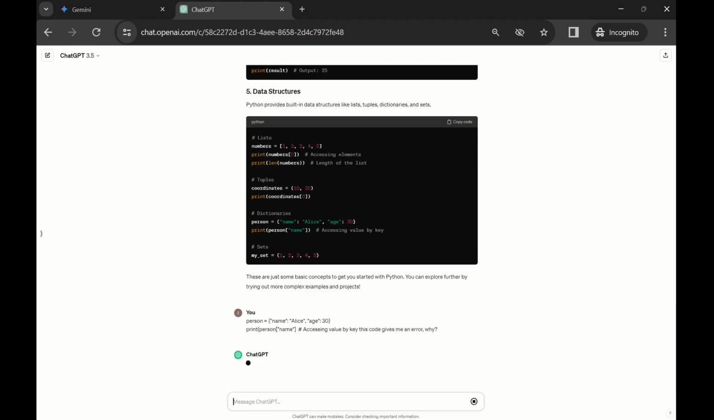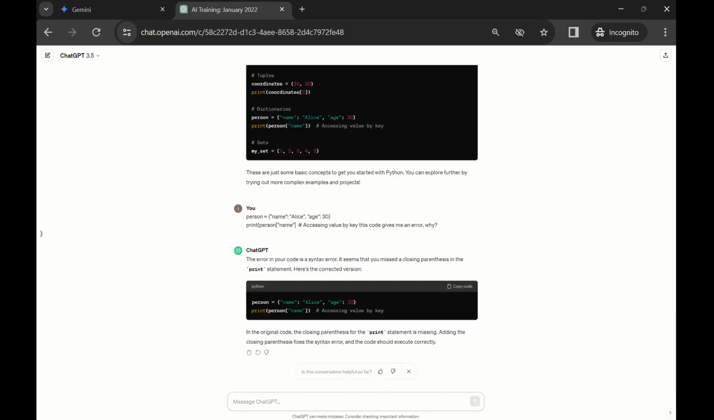And we'll see from the response that it's gonna pinpoint exactly why I have an error from this code. And we can see from the response that it was able to understand where the error is coming from, which says the error in my code is a syntax error and there's a missing parenthesis. So this is one use case for me for learning.